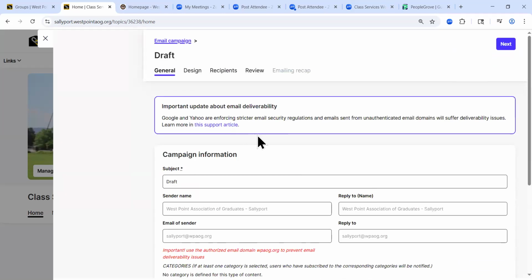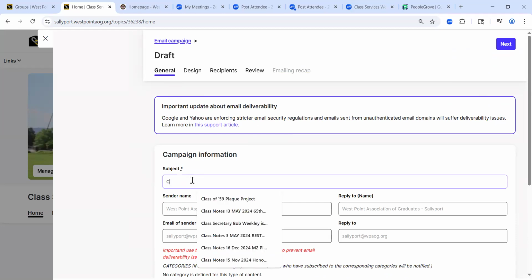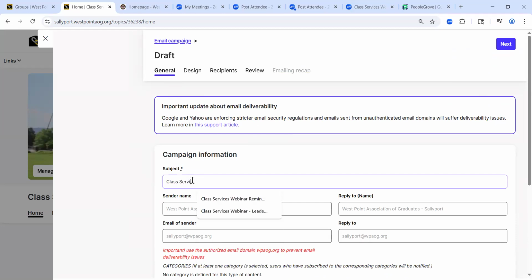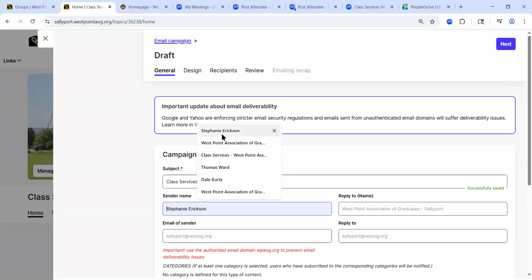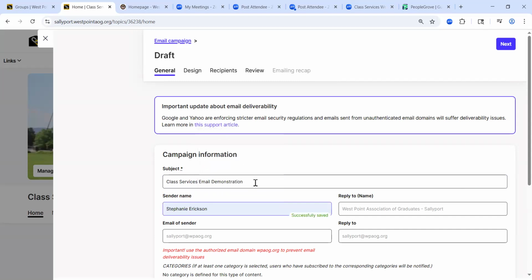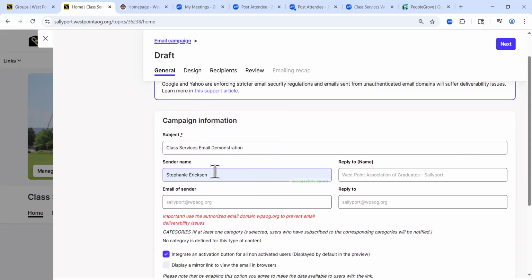Once you're here, this is when you're going to start composing your email. So this is your first tab, your general tab. We're going to change the subject name. So this is the class services email demonstration. From here, then you can pick your sender name. So who are you sending it from? It's coming from me. If you wanted to do it for somebody else, you could put somebody else's name in there.